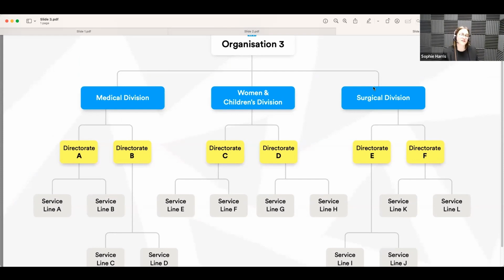So the reason I'm showing you this is I want to show that we can really get complicated with this structure. It doesn't need to be a simple, one layer. We can drill down to as many layers as you need within your organizational structure.